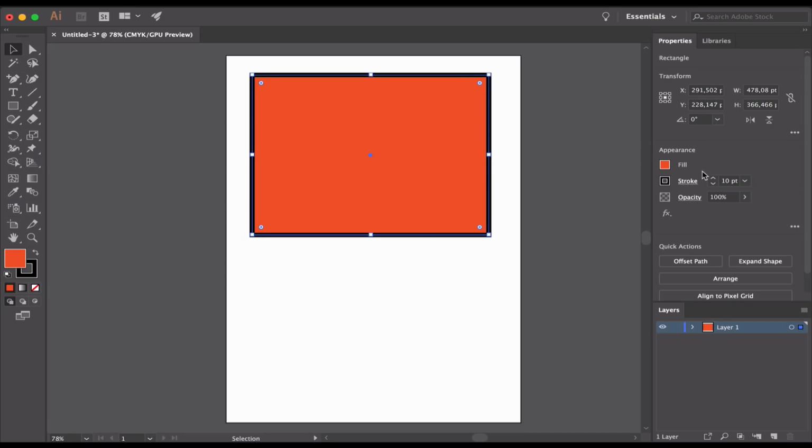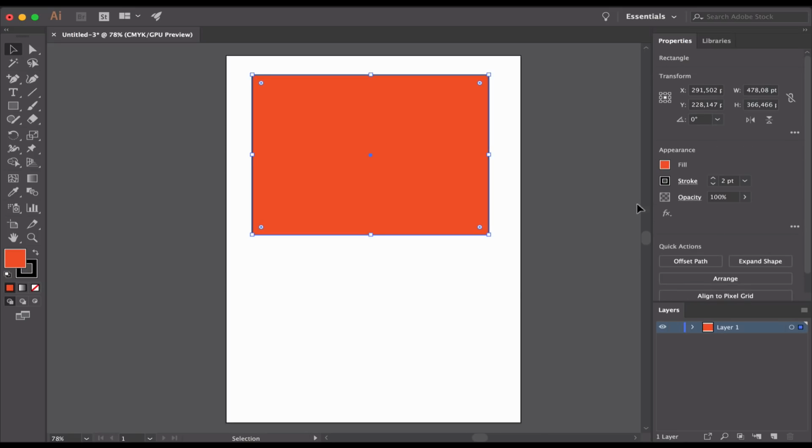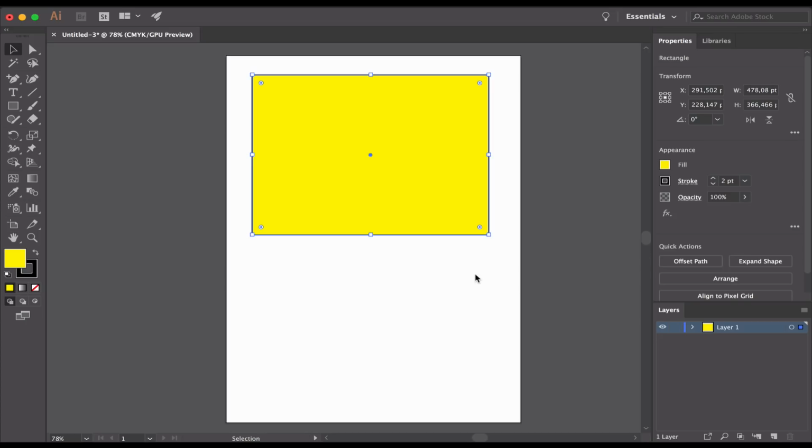I'm going to go back to my properties and I'm going to make the stroke back to about 2 because that looks a little bit better for me. Click on the shape there and you can see that the fill is still orange, so I'm going to go and change that to yellow. And you can see here how easy it is to draw a shape, change its color.